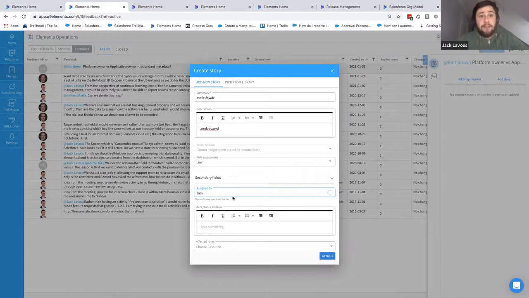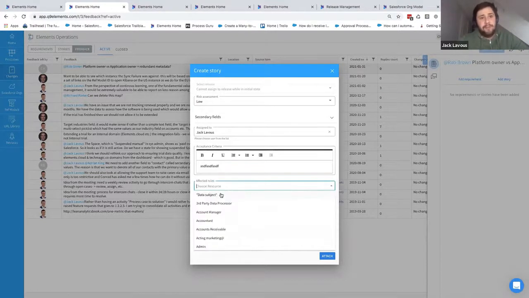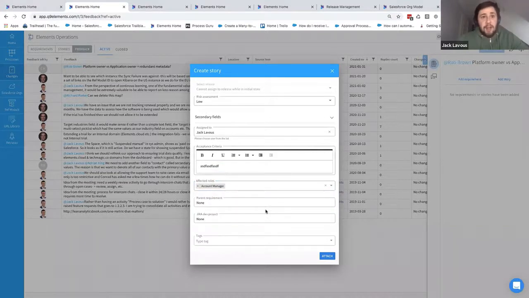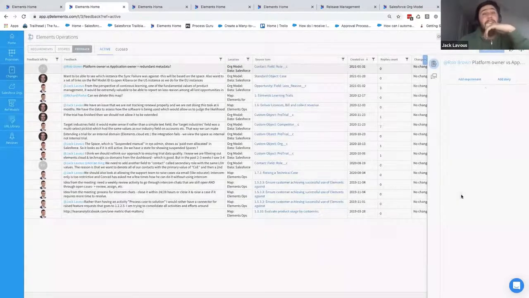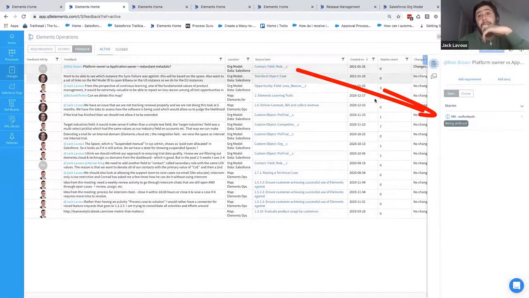I can assign this to myself, a little bit of acceptance criteria, the role that's affected. You can link the story to a requirement if you want to. We're not going to in this case. And then this is where the Jira integration comes in. So we can hit EO connection. That's our Elements Operations inside Jira. If I hit attach, you'll then see against this feedback item, you have this story that I've just created.